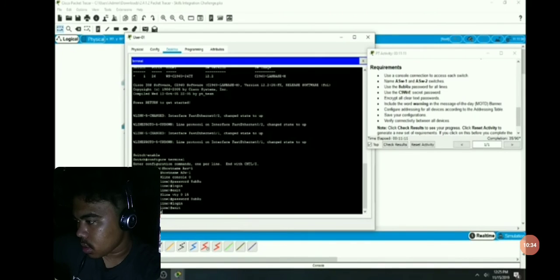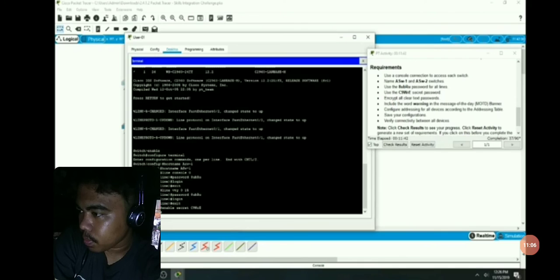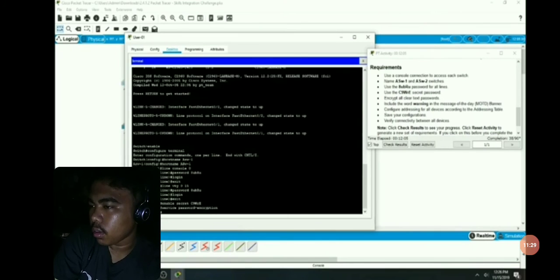So followed by enable secret C9 W R K. Next one is to encrypt the password: service password-encryption, in order to encrypt our password for security of our system.